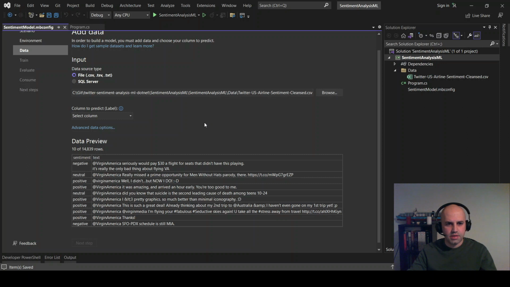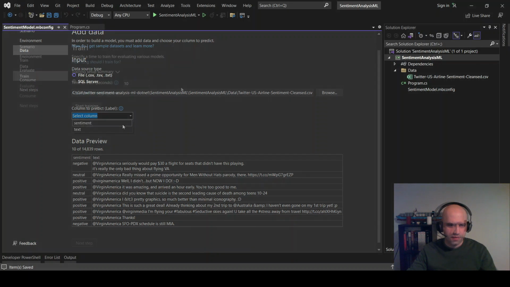As soon as the data is loaded, it is going to give us a data preview. And it asks us about defining a column called label. And that is the column that the model should predict eventually. So whenever we provide a text to the model, it should figure out the sentiment of the text. So we choose the sentiment as the label here.